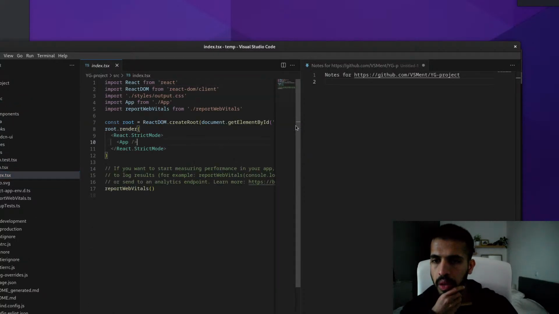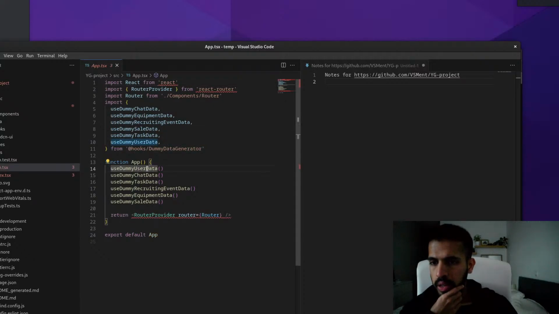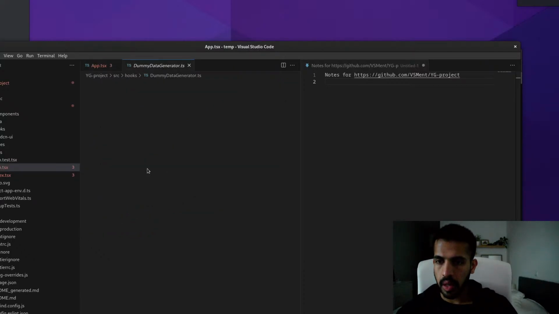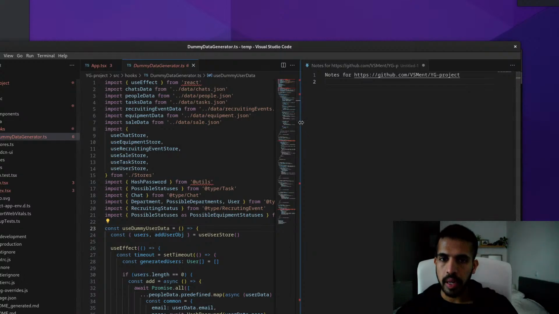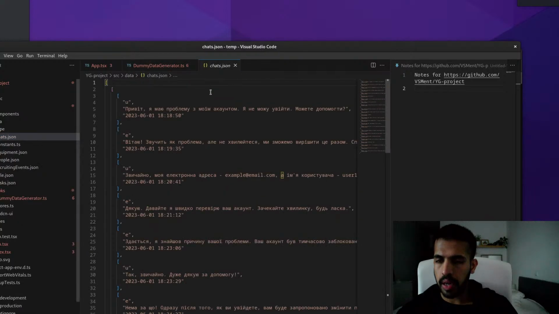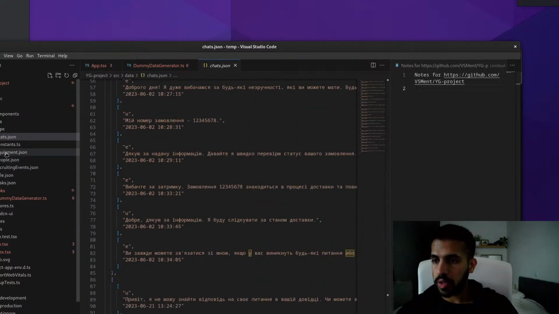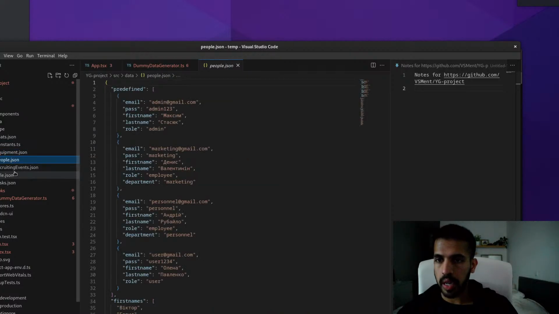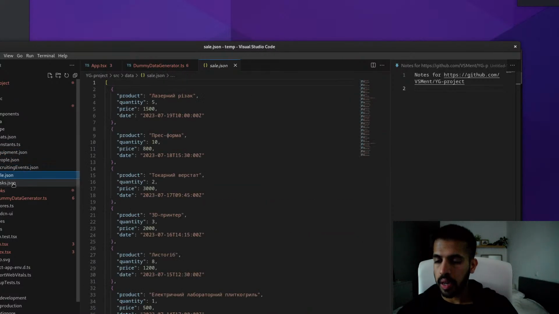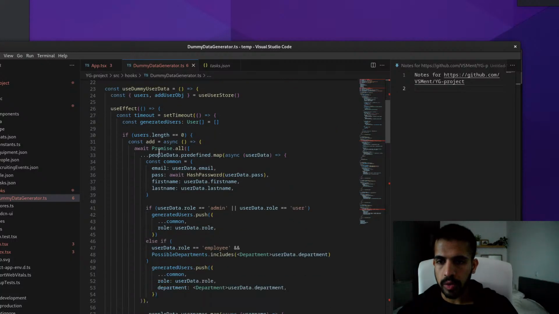I'll look at index. Pretty standard index, app, use dummy user data, okay. Dummy data generator. Data, chats, app, okay. A whole bunch of JSONs containing various mock data. Use effects.